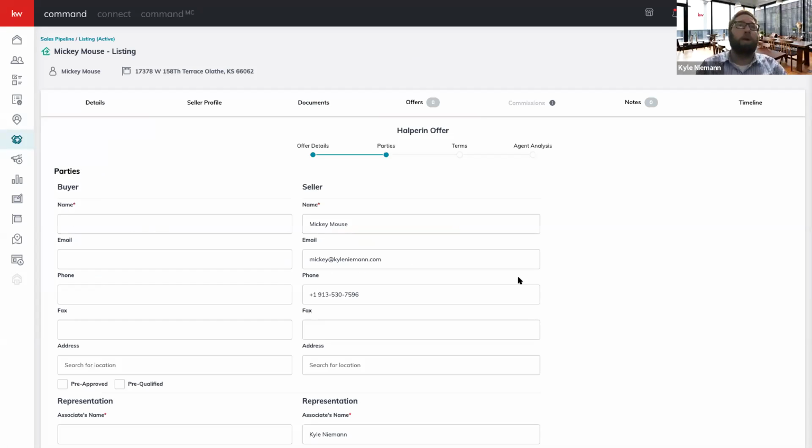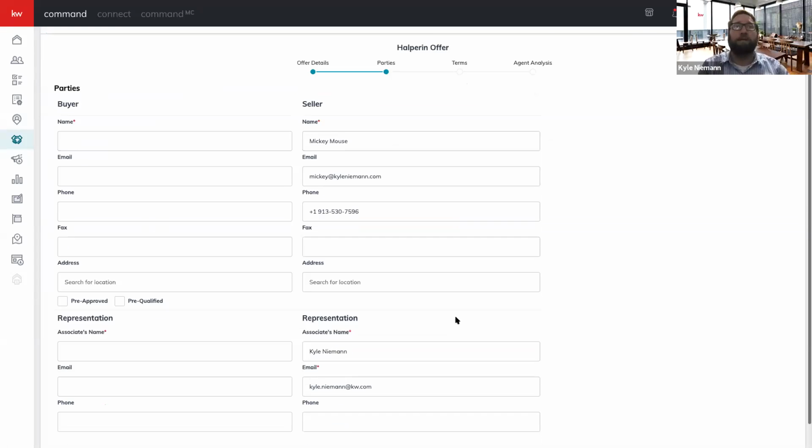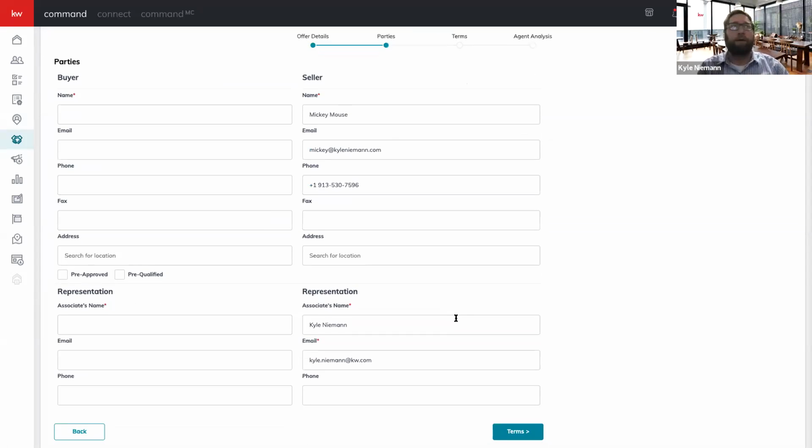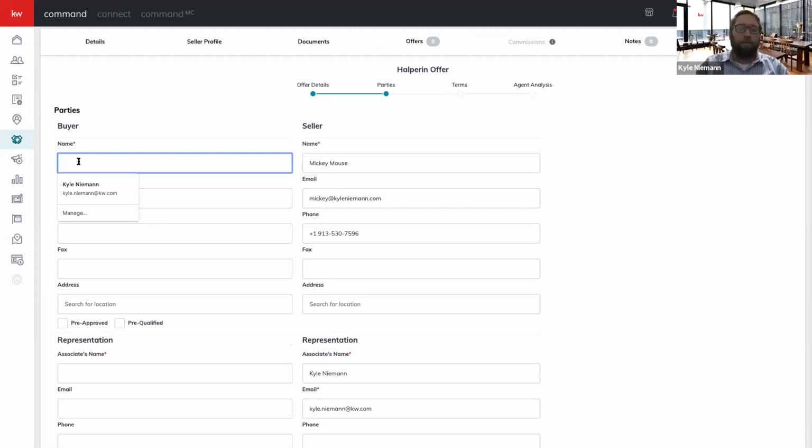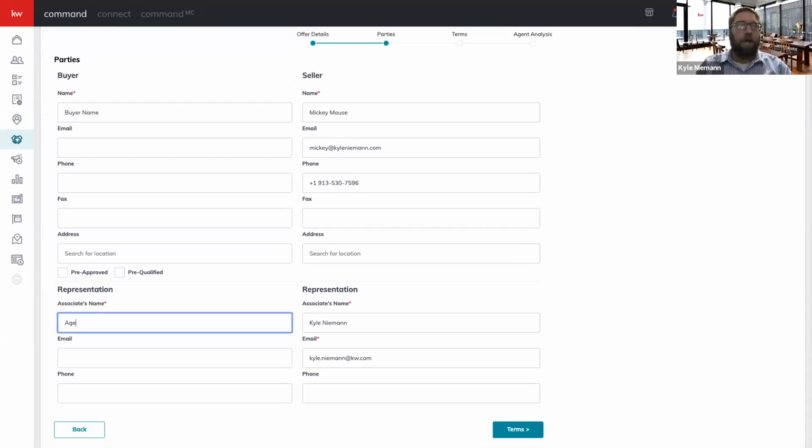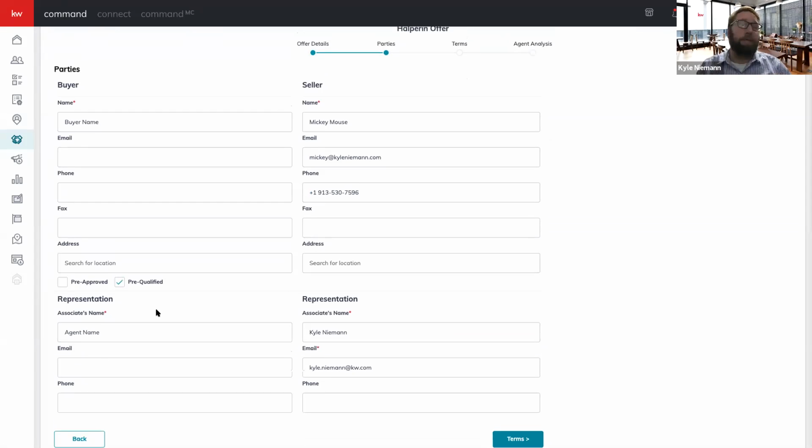And then we come in and we put our parties. Because Mickey and myself are already here, we already know that information. You can put the buyer's name from the offer that you got. So buyer name and agent name. And you can even mark if they're pre-approved or pre-qualified, because there's a little bit of a difference there, right? And you can fill in as much of this as you want, but that's the minimum you have to put in. I like to show you the minimum and tell you you can do more.